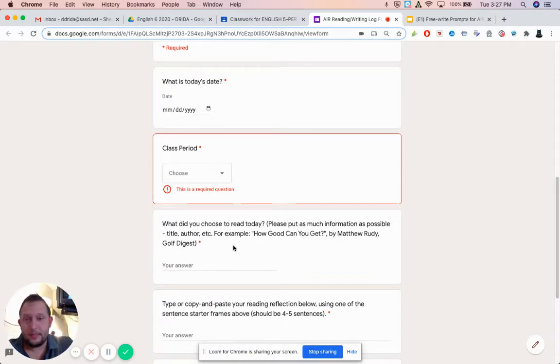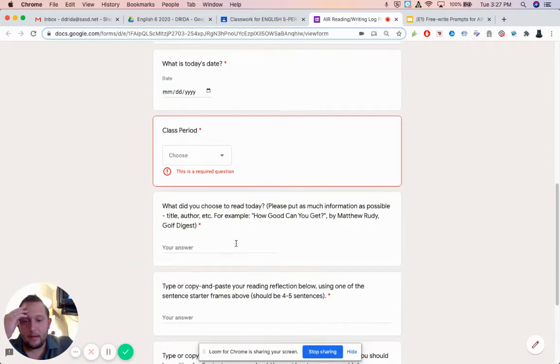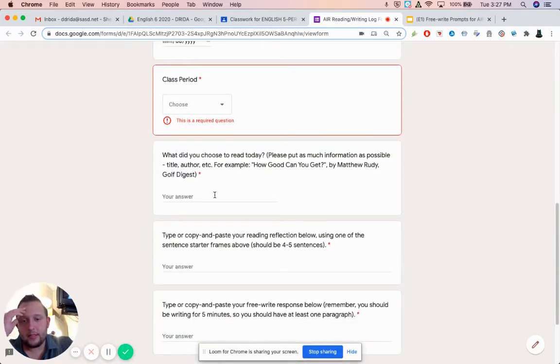You might miss one of these. Then, again, you're reading and writing. So what I have here is: what did you choose to read today? If you're reading a book every time, you can put the book title. If you want to get real specific, you could tell me chapters, but I really just need to know what it is. If you're reading an article or something like that, you can put the name of it, author, where you got it.